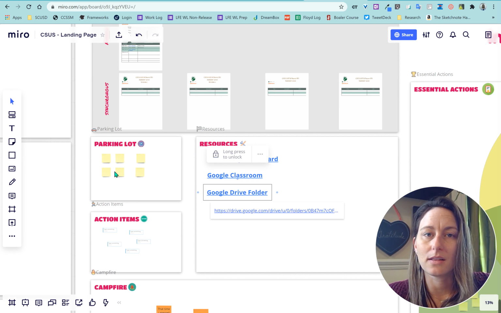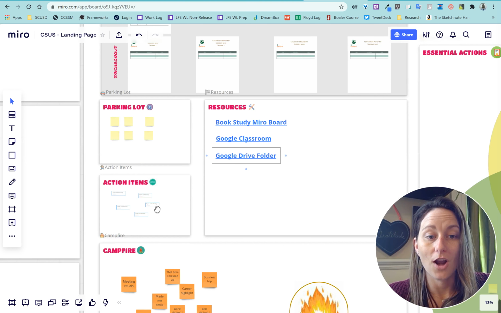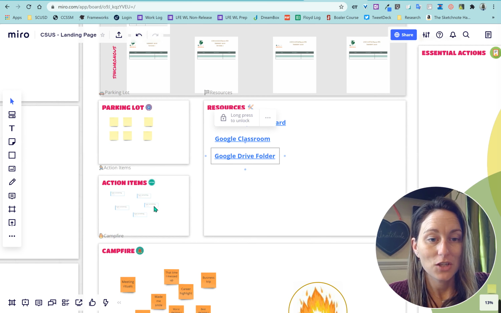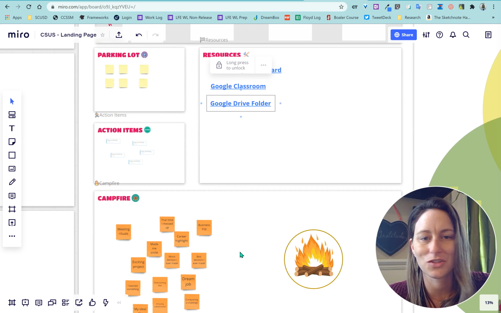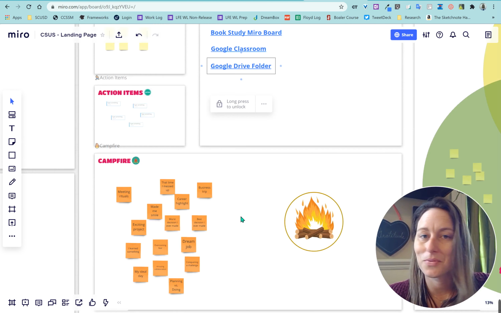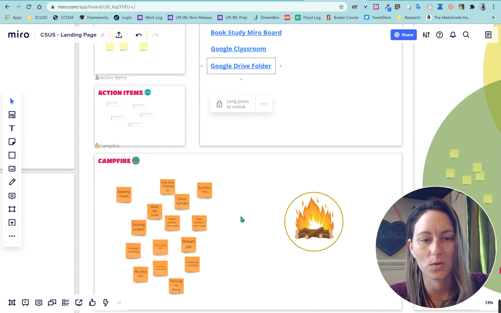There's a parking lot for things that you want to make sure you remember to talk about with the group later. There's also action items. These are cards that already have me tagged in them. So if you type in here, it'll notify me via email immediately so that I can always come back here and see what are some action items that you would like me to address. And the campfire is just a fun place to connect that's completely unrelated to the content and the work that we're doing.